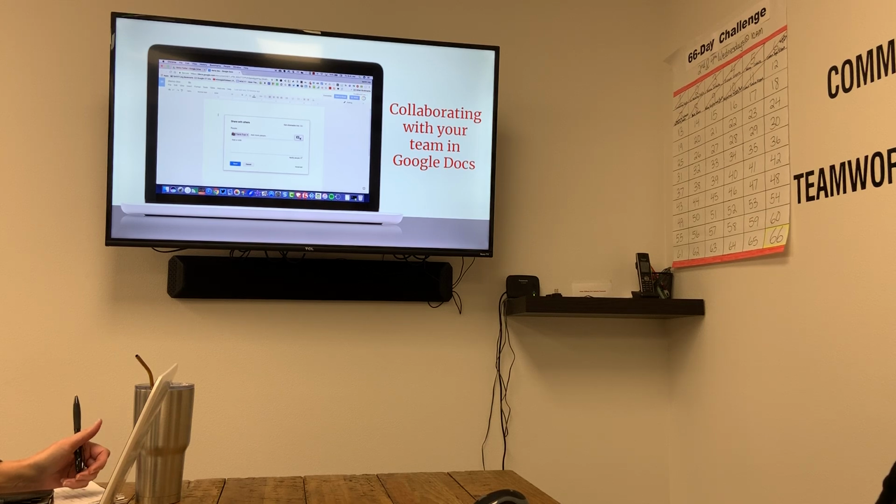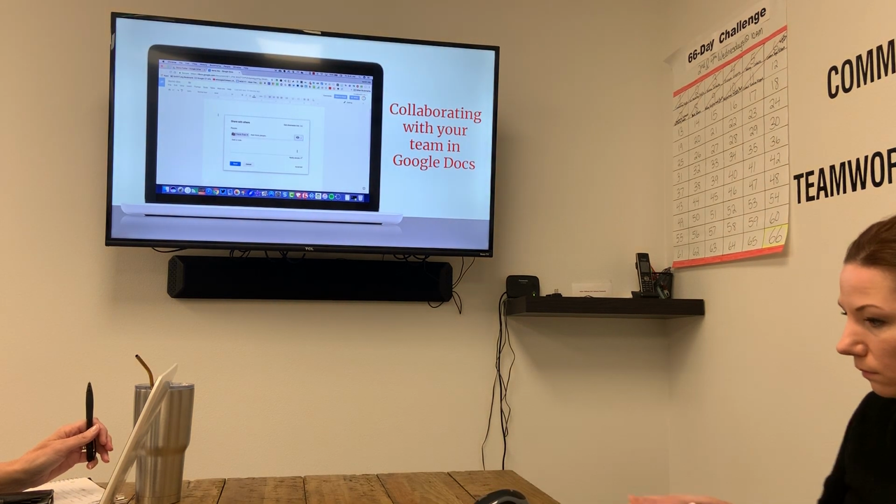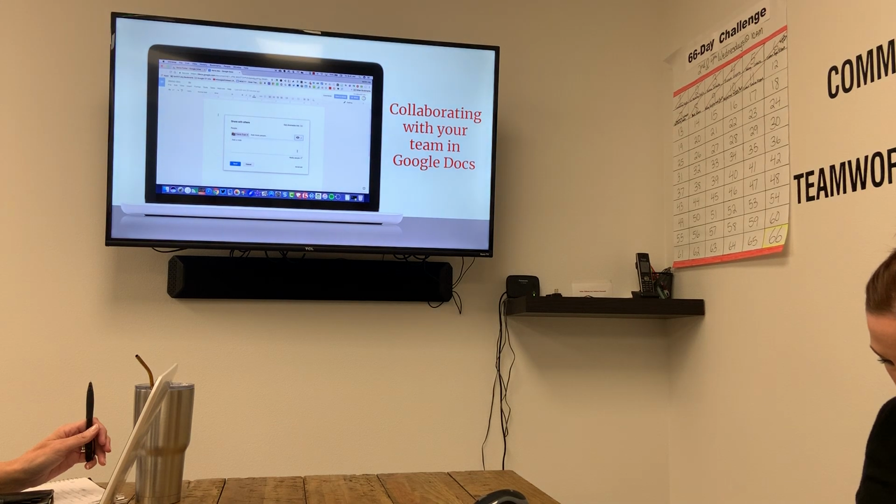Can comment means that all they can do is use the comment tool to make comments on the document. They can't make any other changes. And then can view is the most restrictive, where it's a view only document and they can't comment, they can't edit, they can only view.